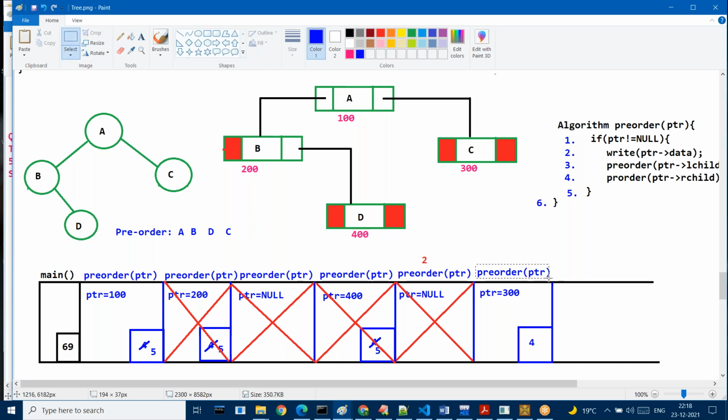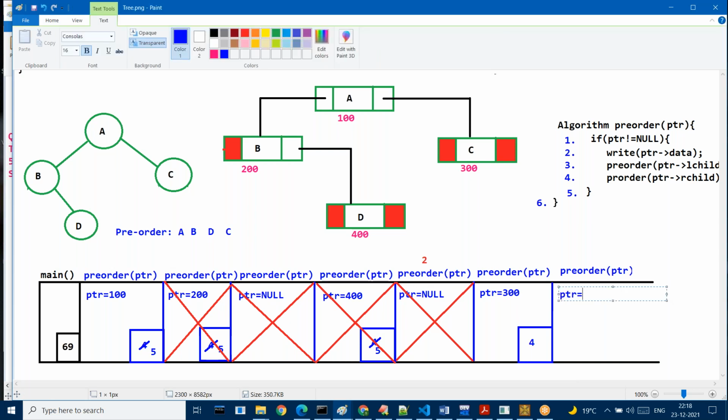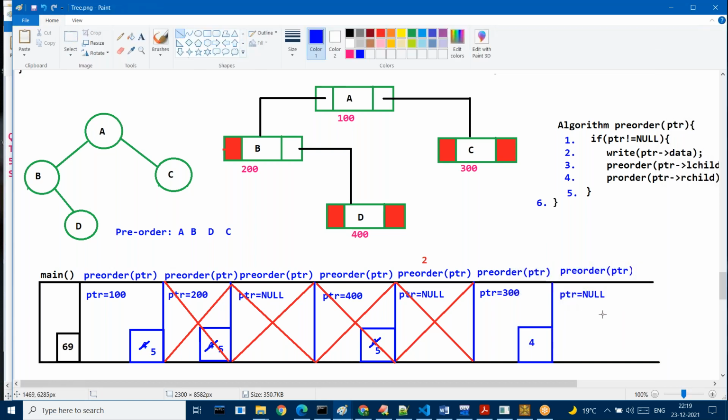This time PTR is 300. 300 arrow L child you are calling. That means what value you are giving? Null. PTR value is null, sir. If it is null, will it enter? No, it will not enter. If it does not enter, what will happen? The instance will be removed from the stack. Let me remove the instance from the stack.